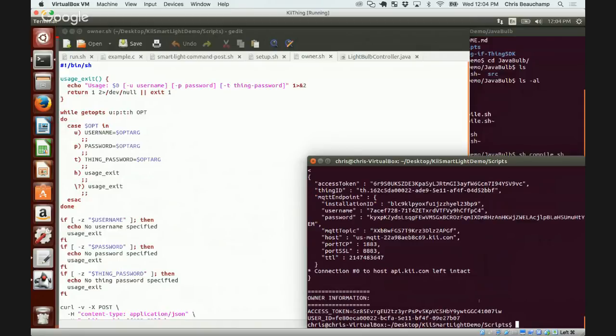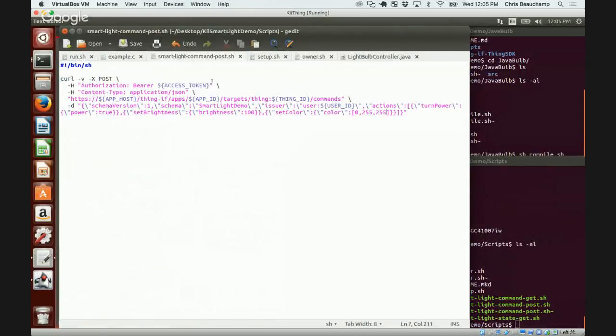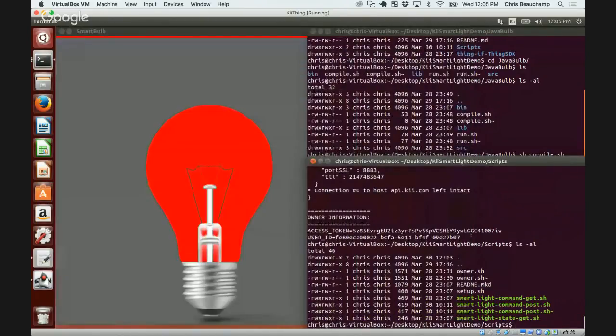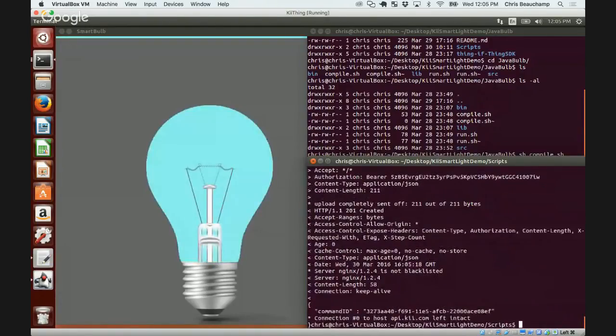So now that we've got the shell scripts set up, we've got an access token in place so we can authenticate requests. We're going to call this smart light command post. And we'll go ahead and call that as just a normal shell script. You'll notice something happened there, right? Our light bulb actually changed color. So finally, you can stop listening to me talk and you can actually see something happening.